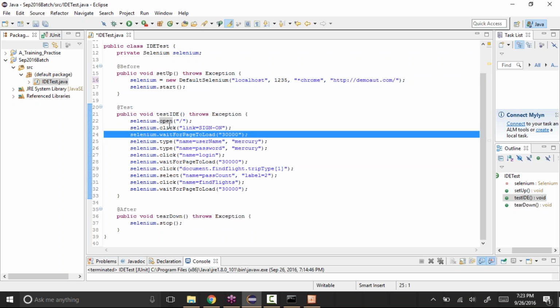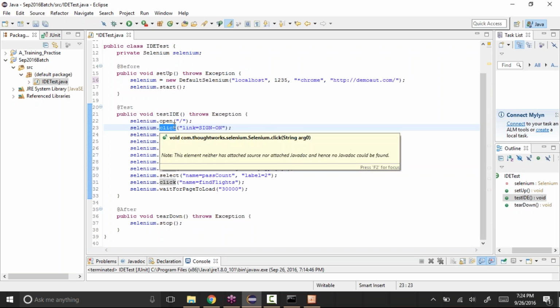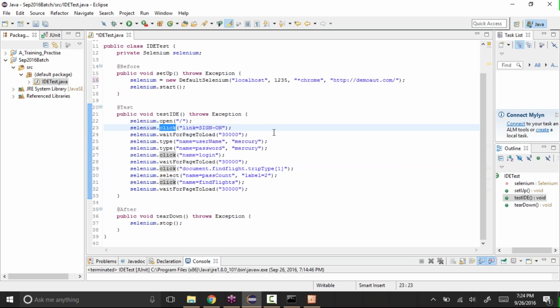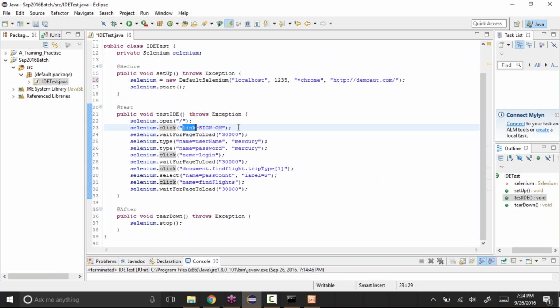Selenium.click("link=Sign On"). What we are telling Selenium is, using the Selenium object, the handle, go and click on a link, where it needs to click is link=Sign On. So we are telling Selenium to click in the browser at this location, and the parameter or the name of that value is link=Sign On. This is the name, or the property, of that object. It is getting it from the application. We'll see how to get that object property.